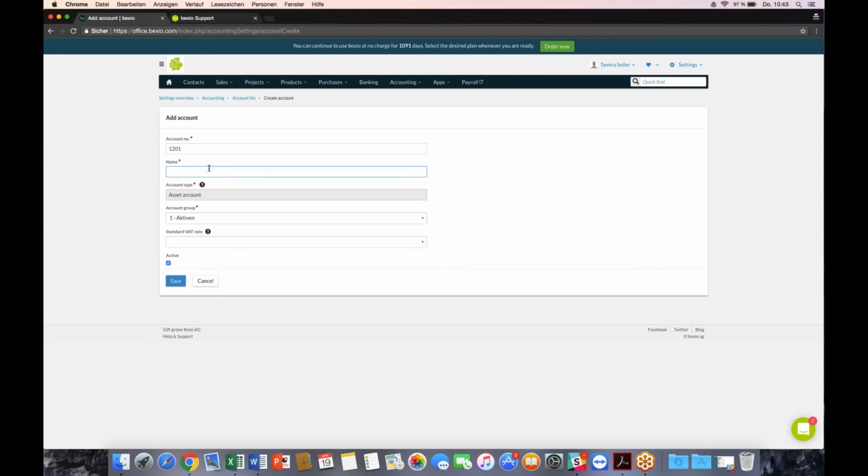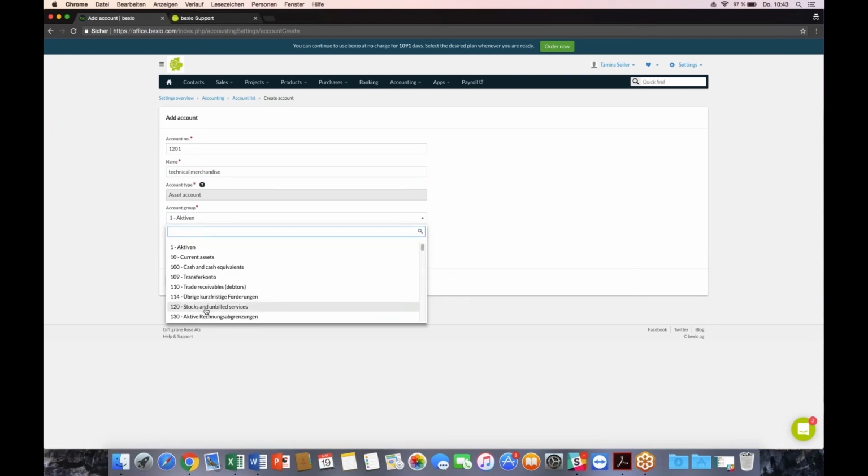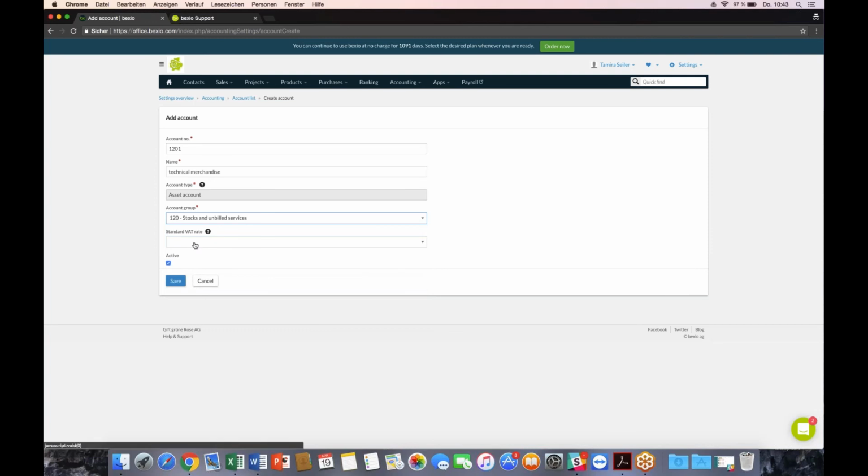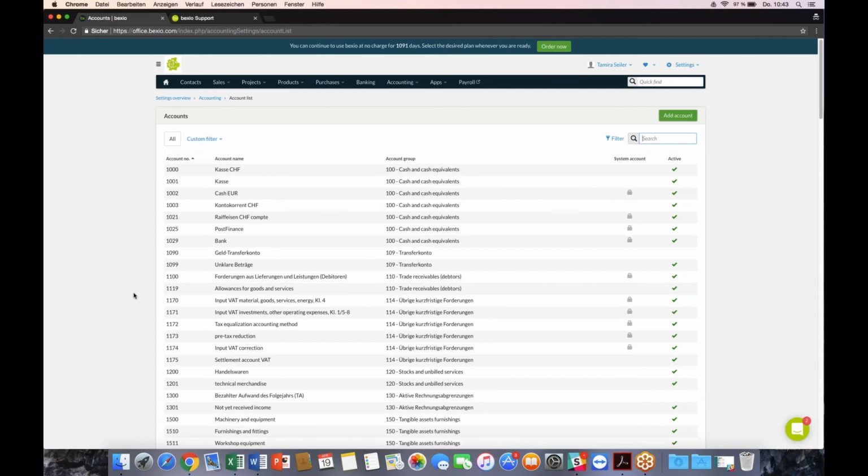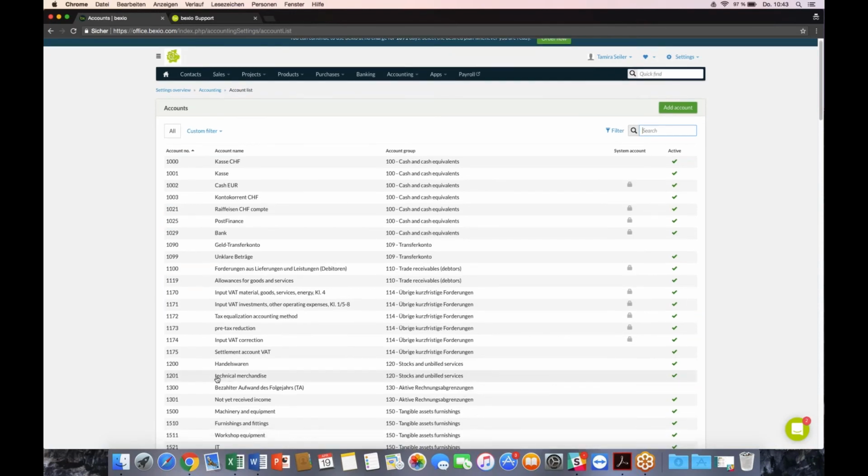I can now choose the name. I name it technical merchandise, for example. I need to choose the account group. In this case, I take the 120 stocks and unbilled services. I can also choose a VAT rate if I always want the same VAT rate on this account number. In this case, I leave it empty and save it. Checking in the account list, 1201, we have the new account, technical merchandise, which is in the stocks and unbilled services. It is not a system account, that's correct, and it's active.